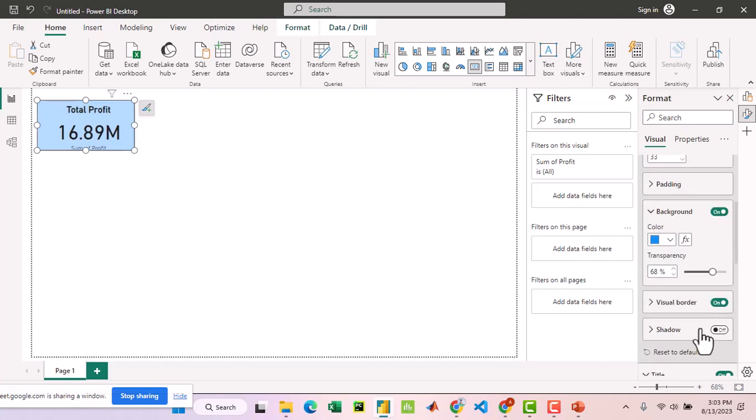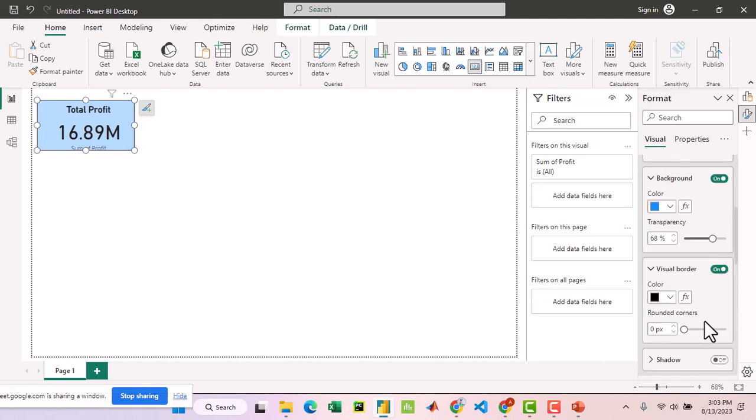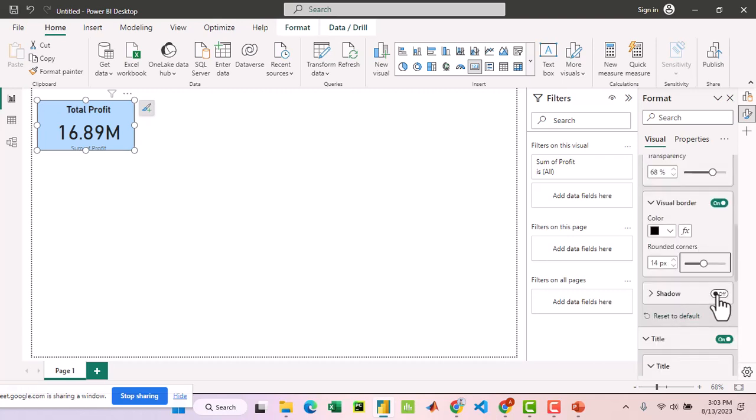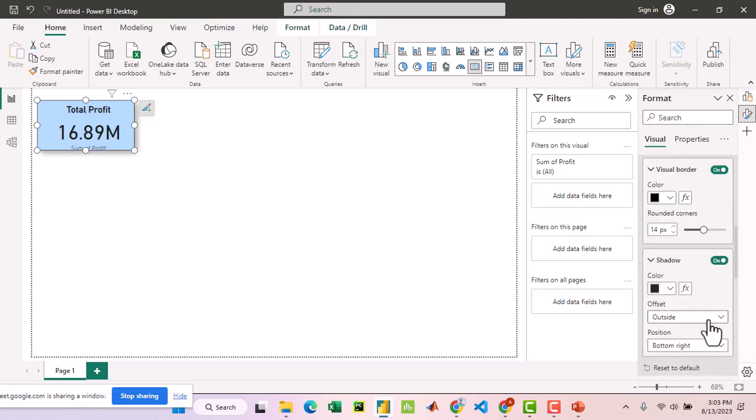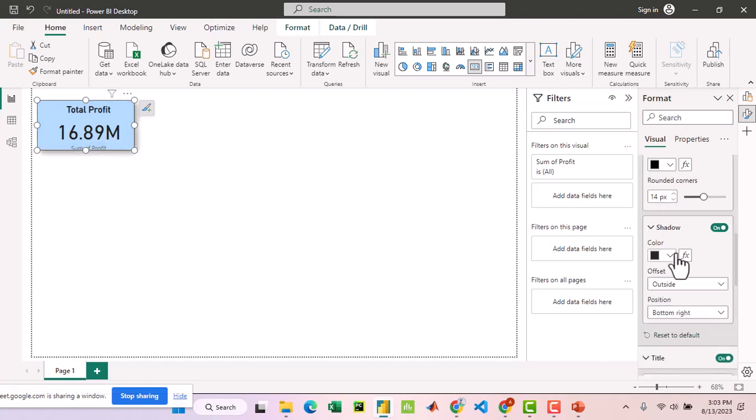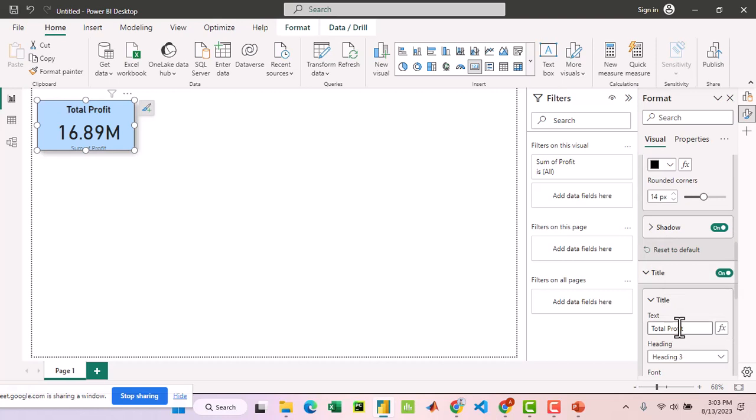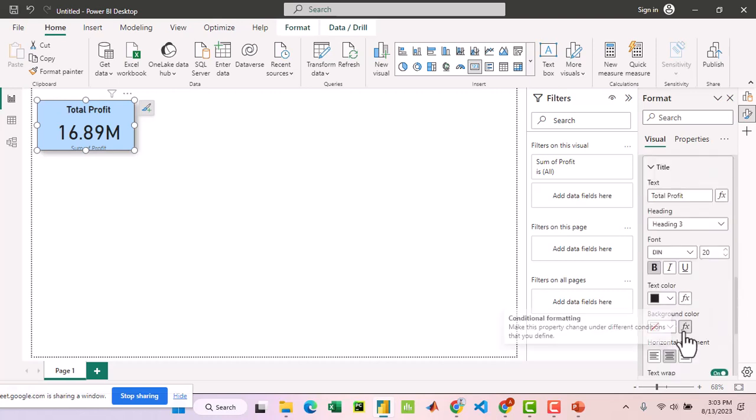And then this is the border. Turn on the border. Then if we wanted to give it rounded corners, we can do that, and then the shadow. If you want the shadow to be inside or outside, you choose inside. So the shadow moves inside or outside. I think we did this last week, right? Okay.